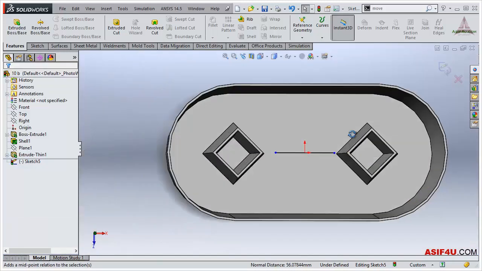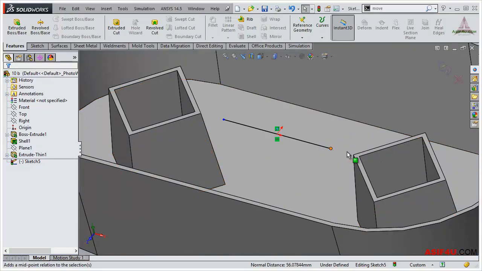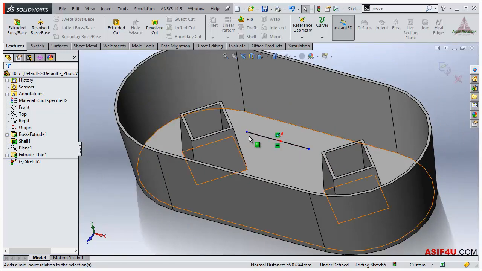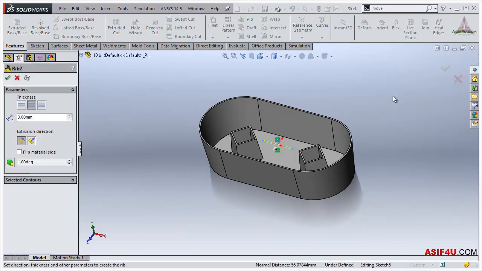I made a simple single line. I do not need to join this point with this point or this point with this body or this surface, because when I apply the Rip, this line will automatically extend. You can see this when I apply the Rip. Now when I close this sketch, at the time the Rip feature will be activated.